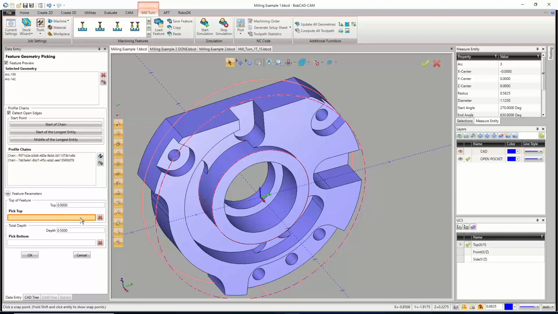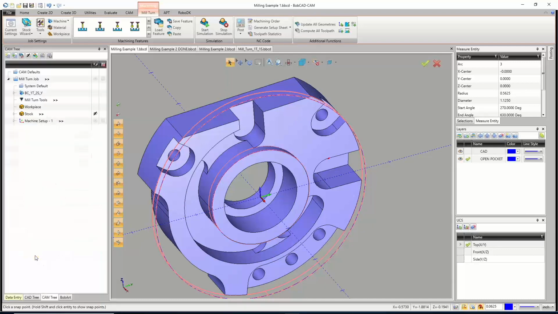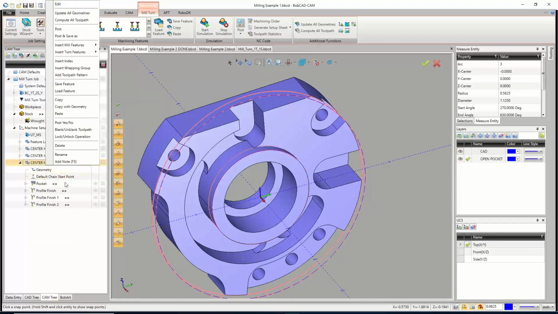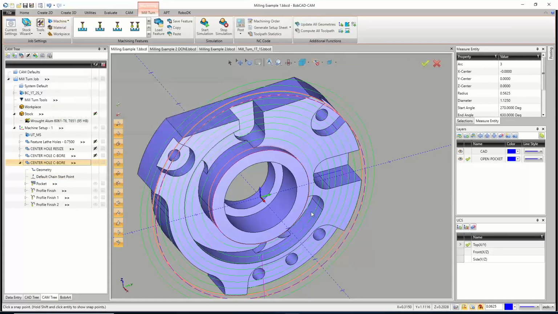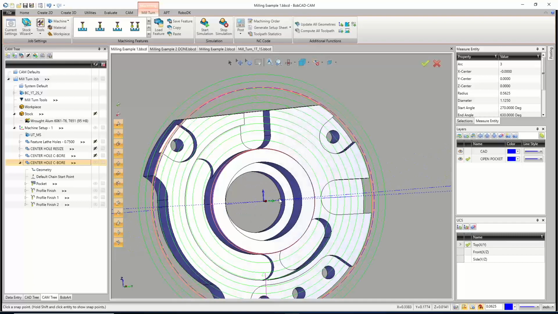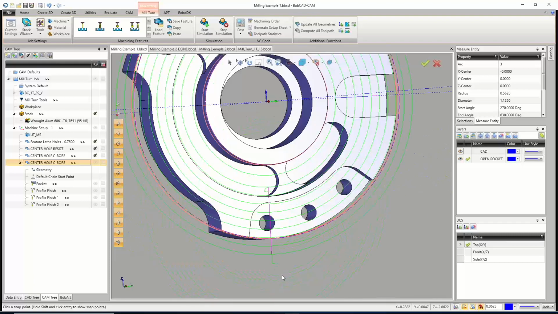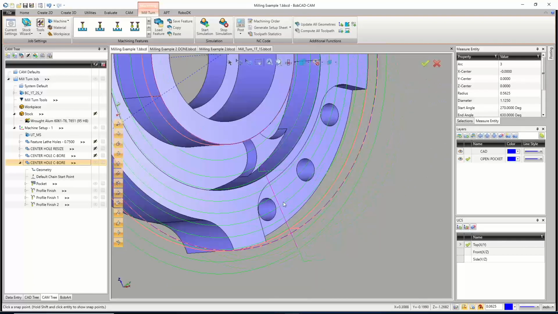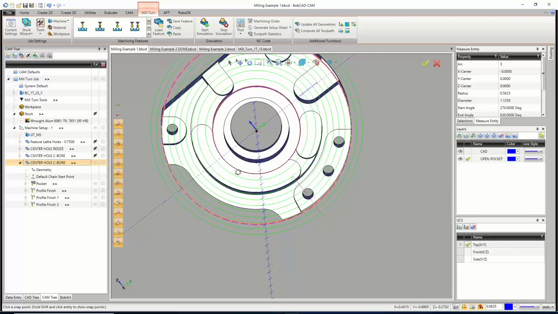And then I'll say pick top. Top's going to be right there. Bottom is going to be this edge right here. Doesn't matter which edge you pick. It's just an 1/8 inch deep, it looks like. We'll hit OK. And then we'll go ahead and compute that one. And there it is. We're doing it in one pass. Don't know where it's starting. Looks like it might be starting out here. I'd have to find out where it's all starting from.